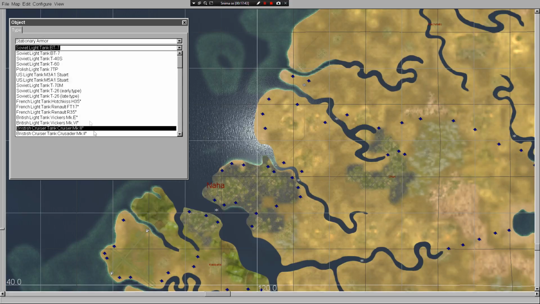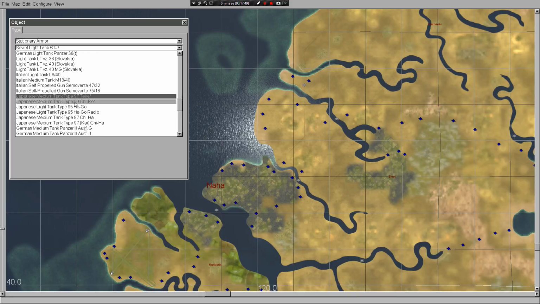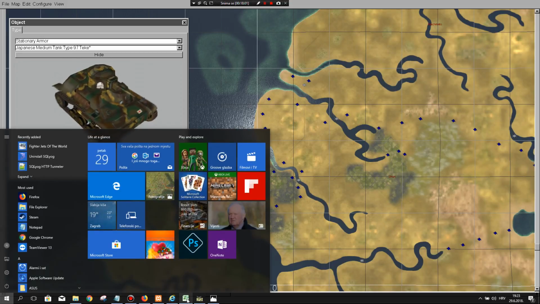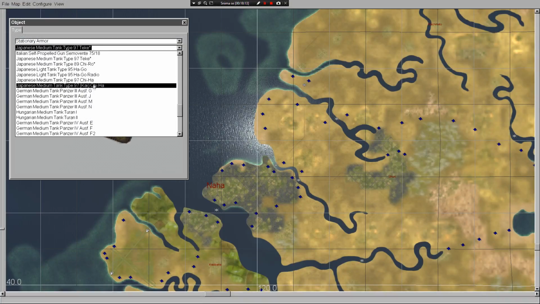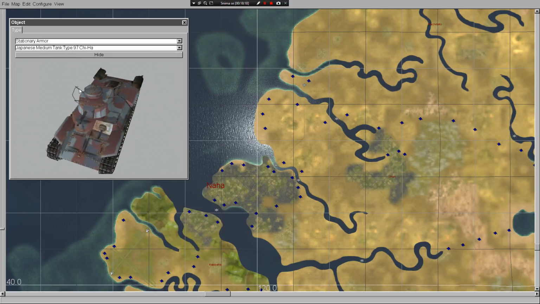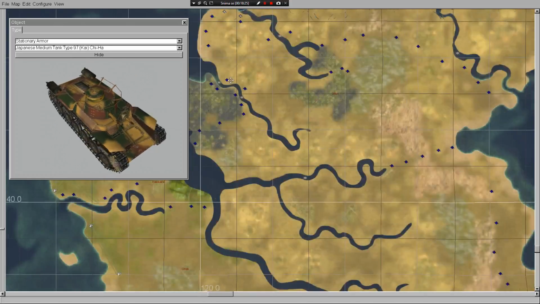We go to stationary armor, and then we add Japanese medium tank. Was it this one? Not sure. Just a second. Type 97. Okay. It looks like this is the one. Type 97. Maybe this one. No. Oh, this one looks nasty. Okay, let's use this one.